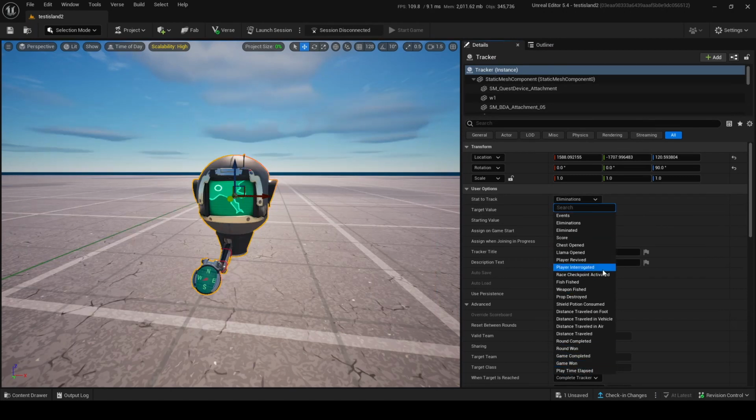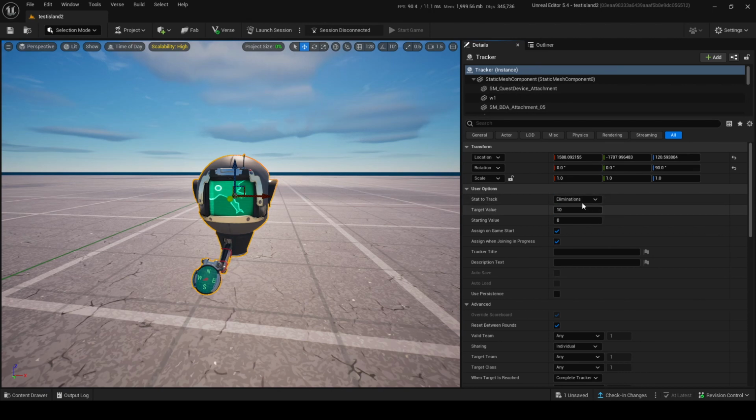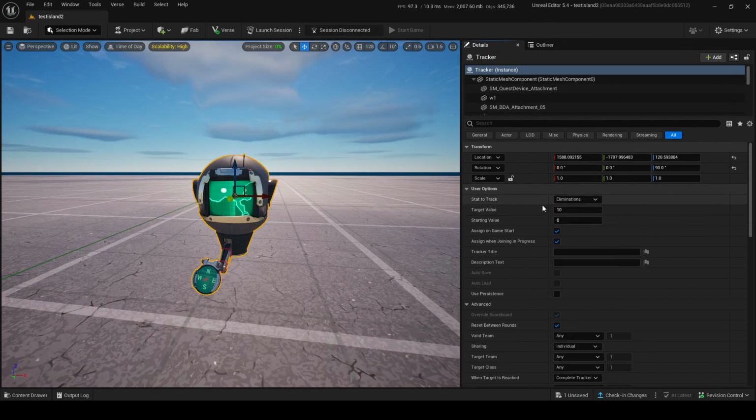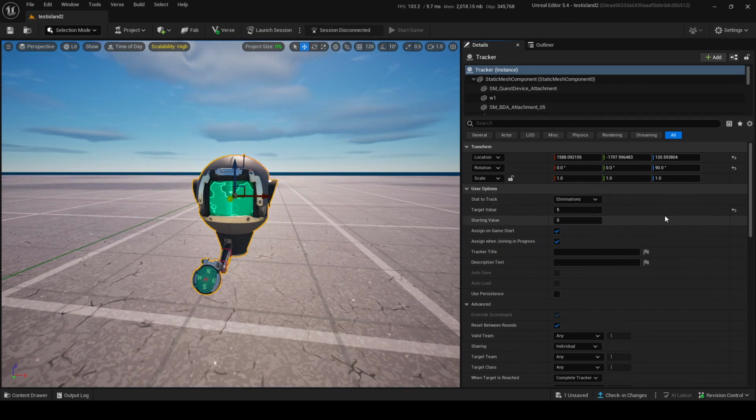You can track many different things like events, eliminations, eliminated, score, chest open, llama open, player revived, player interrogated, race, checkpoint activated, fish. Anyways, you can track a lot of stuff. And the way it works is that there's always the starting value and a target value. So if you want to track eliminations, for example, let's say I want 5 eliminations. Starting value will start at 0, so the tracker will have 0 out of 5, and once you have the 5 eliminations, the tracker will complete.